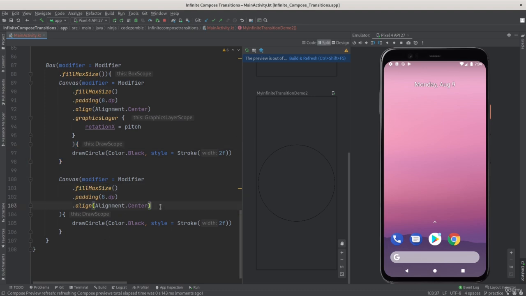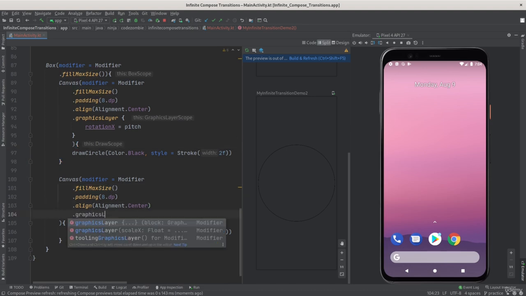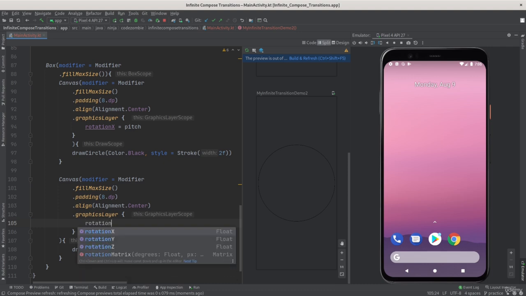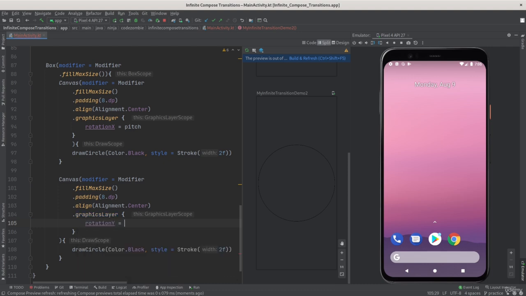And I do the same for the second canvas graphics layer, but this time I will do another rotation, which is yaw. So I will do rotation around the y-axis. Rotation y equals yaw.